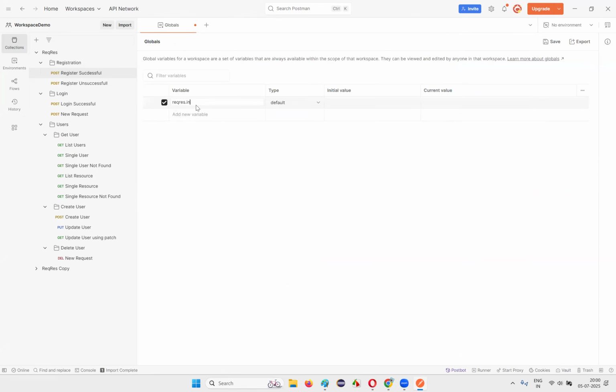I'll go here. Here, initial value and current value. I'll give that value. In the initial and current value, I need to give the value, and here I need to give the variable name. That is nothing but server address, right? Application address or server address, whatever you want to give that variable name as, give that name. That's it. And save it.